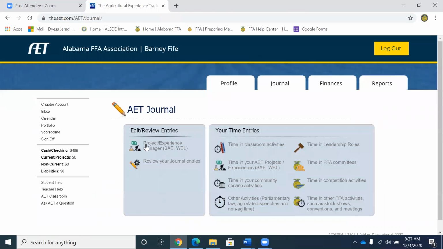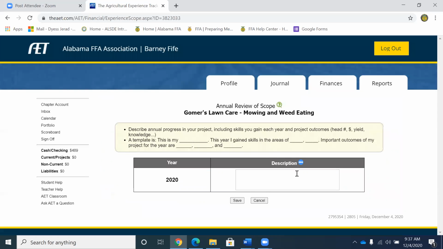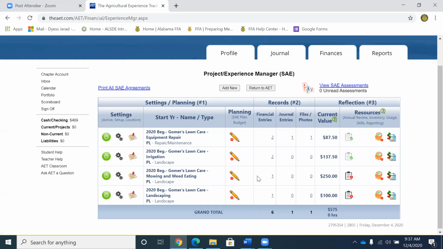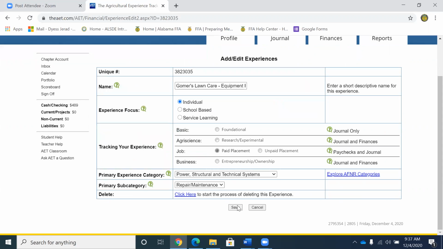So if you look at your journal and Project Experience Manager, go over your clipboard, it's going to let you do a clipboard for each year that you've got projects on there. We didn't have anything to show on that one, but it will let you write in that clipboard, and that's going to let you explain in detail the different things that you've done in that SAE, so that the judges can tell what you're doing. You want those judges to feel like they were out there with you, that they saw what you were doing. And that's the only way they've got to do that.